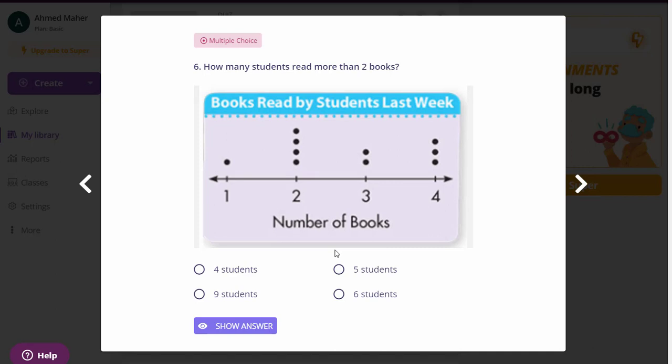How many students read more than 2 books? Okay, in fact, for this one, we need to count more than 2 books, so 3 books and 4 books. Count them. We have 1, 2, 3, 4, 5. We have 5 books, 3 and 4. 3 books and 4 books. We have 2 dots here and 3 dots here. So it's 5 students.